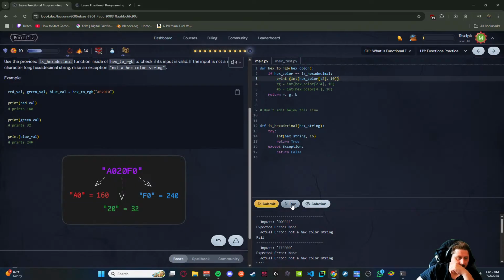None of this makes sense. R is not defined. Oh, I don't care about this. I just want to print actual none. It doesn't even print anything. What if I do this? Would you print this? Nope, it doesn't print anything.